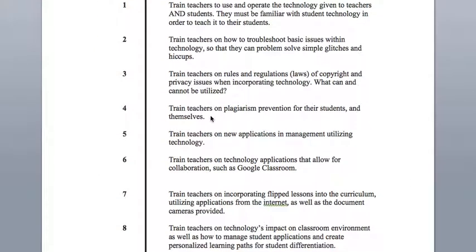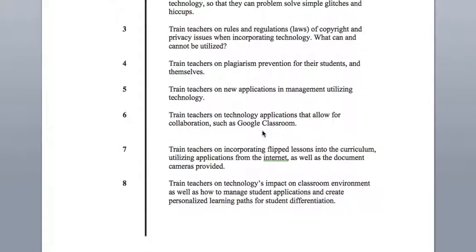We need to make sure that we train teachers on the rules and regulations of copyright and privacy issues when incorporating technology. That goes right into the copyright and fair use laws. You got to make sure that you know those and that the teachers know those and the students know those. Everybody needs to know those. It's not the do as I say, not as I do thing. You got to make sure that you're modeling those behaviors for the kids. So teachers need to know about that.